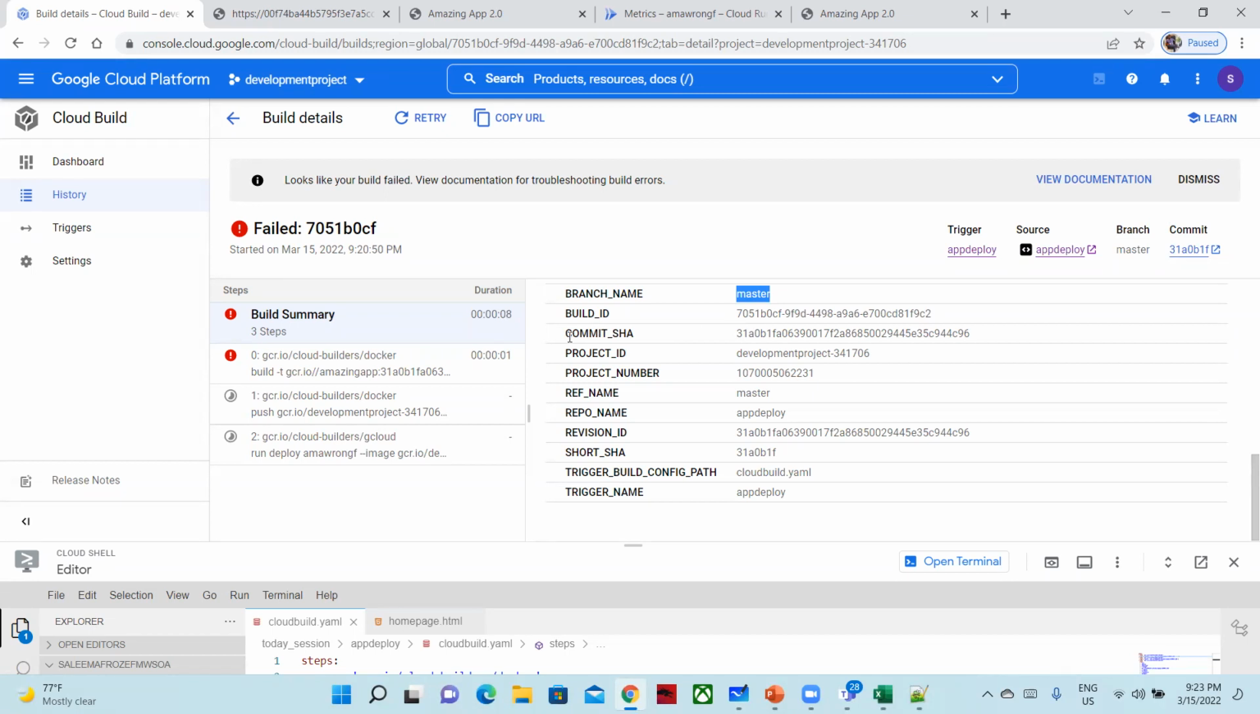Next, you see this is the commit SHA. Who has committed? In my case, it's me. In your case, it's you. On the application side, it's the application team. This commit SHA, a secure hash algorithm, will give you a very clear picture of who has committed this code.